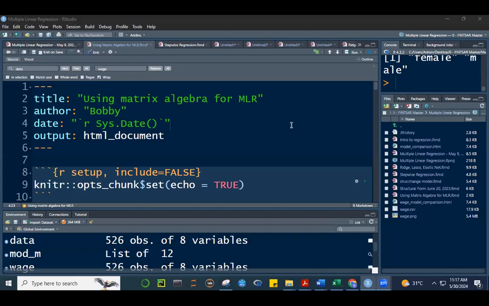Good morning, everyone. Today we're going to continue our discussion on performing multiple linear regression, and we were validating the result of the LM function using matrix algebra.